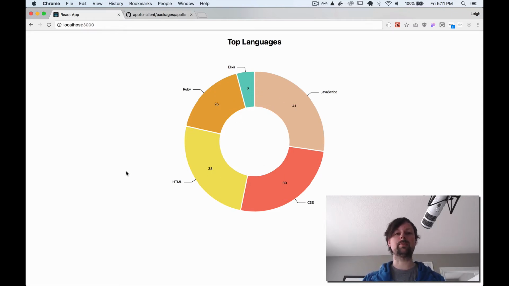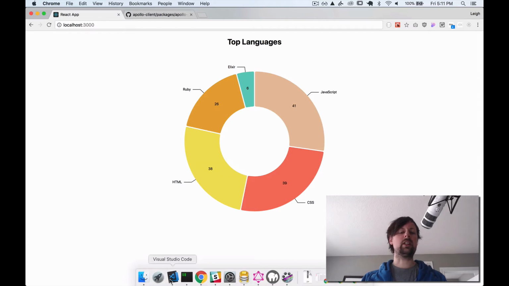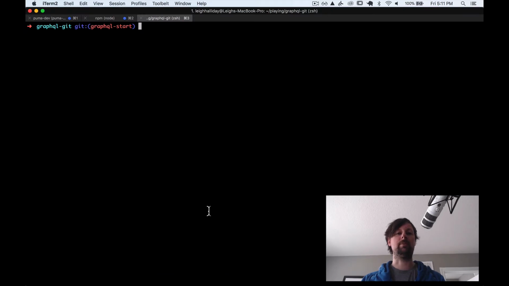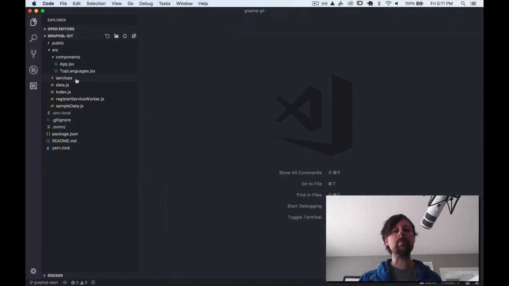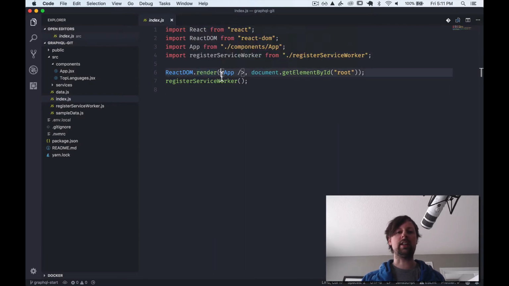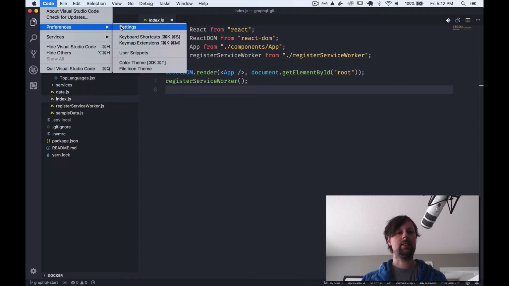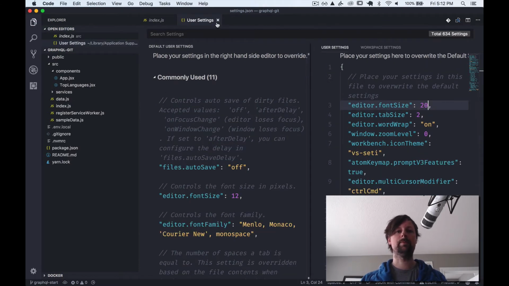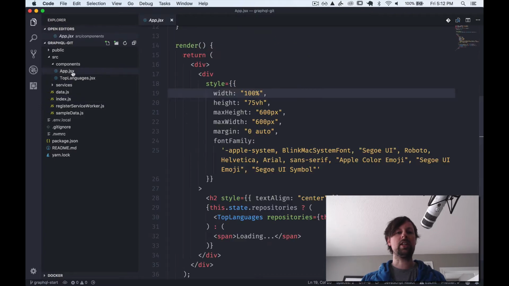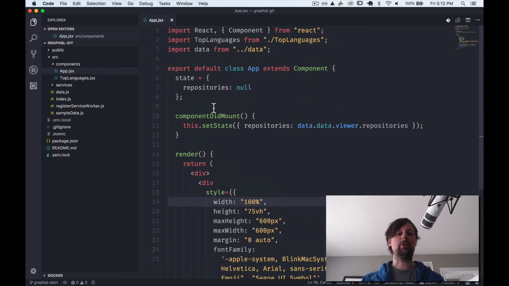So let's just quickly go over how this code worked here, and then we'll talk about changing it. So we'll just pull up our code here. This is a Create React app that starts with the index file and renders an app. And let's actually crank up the font size for everyone. Boom. All right.